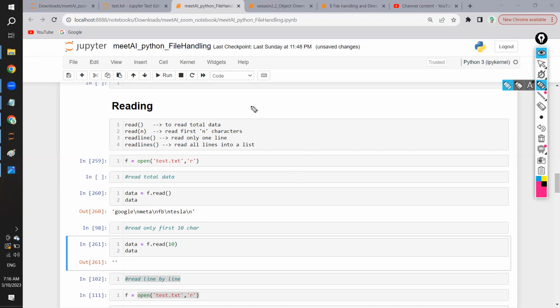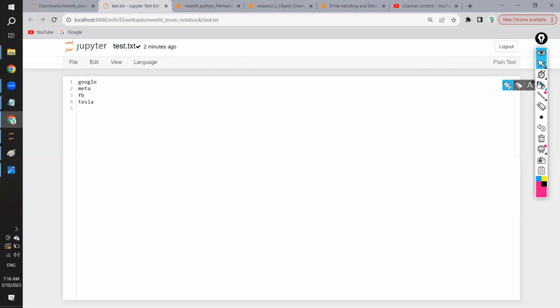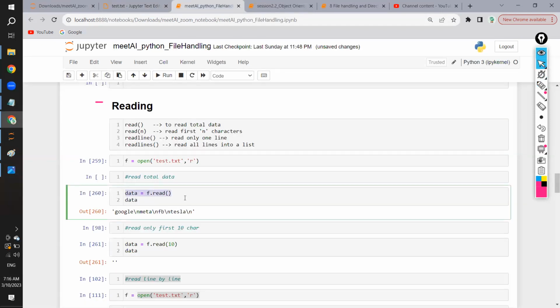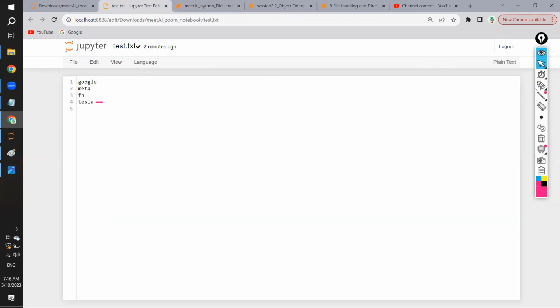Wherever the cursor is present, from there it will start reading or writing. That position is very, very important. Now what has happened in the first step: I did f.read, and it gave all this till Tesla \n. That means it read this, came down, read this, came down, read this, came down. Now it read Tesla and the \n, and that means the cursor is here. The cursor is here, correct?